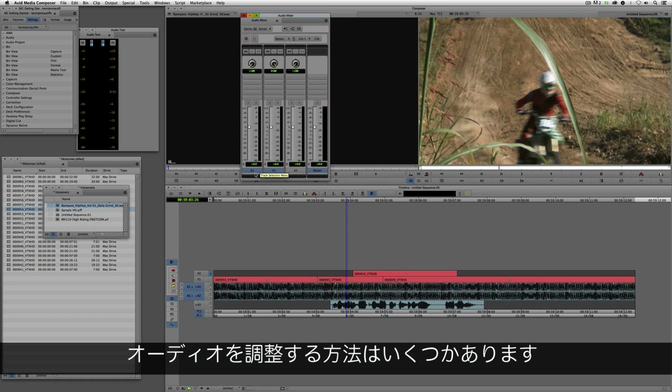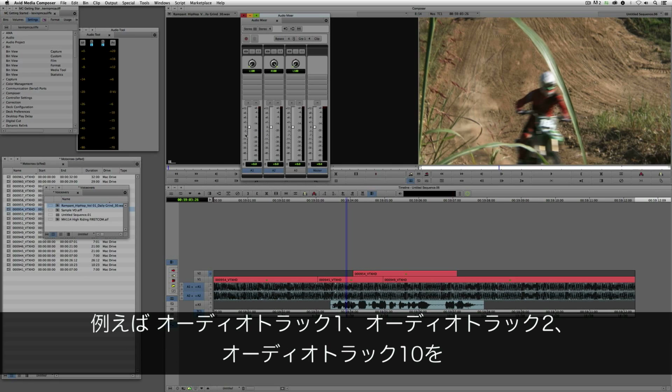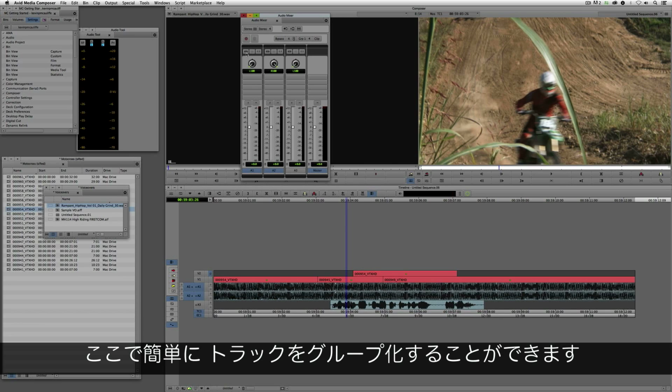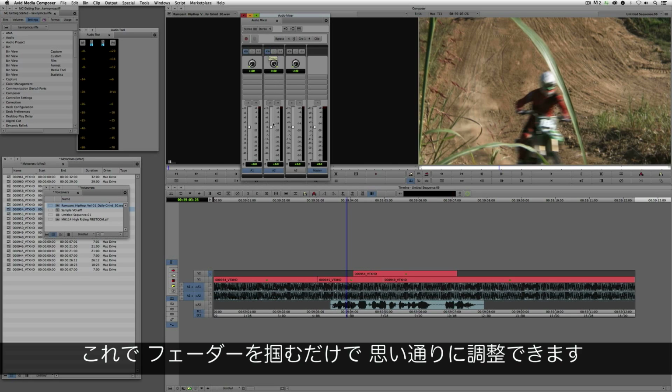Now, of course, there's a couple ways to do that. I can adjust each track individually, but if I want to adjust tracks together, let's say audio track 1, audio track 2, and audio track 10, I can simply group them together right up here. And since I know that this is a stereo pair, in most cases I'm going to be adjusting both channels together. So now I can simply grab the fader and adjust it however I want.